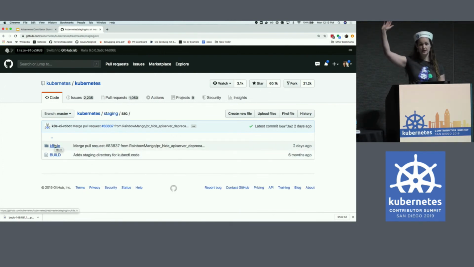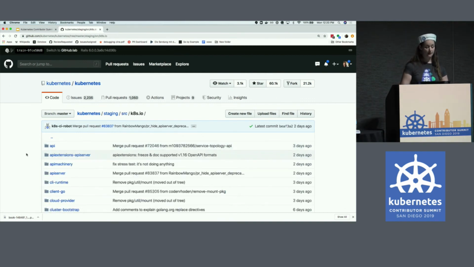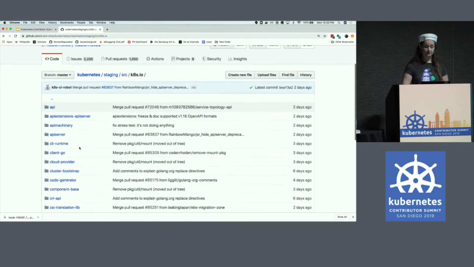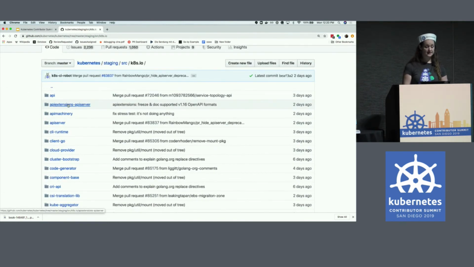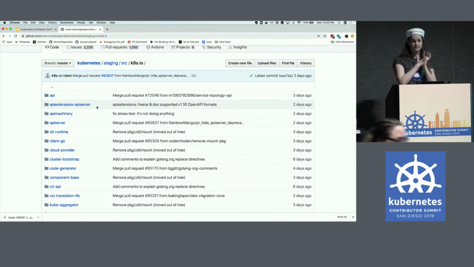Is anyone unfamiliar with K8s? Nope, we're good? Okay. Short for Kubernetes, pronounced K8s, pronounced Kubernetes. Both are correct. We talked about the API folder. API extensions API server is the place where logic for CRDs lives. This is where you would go to find custom resource definitions.